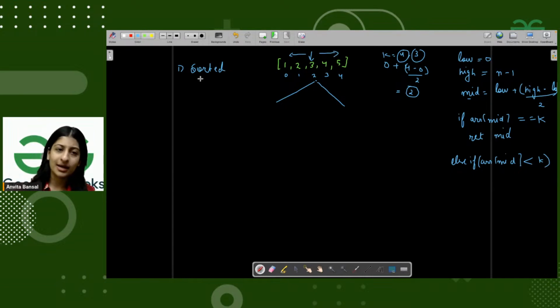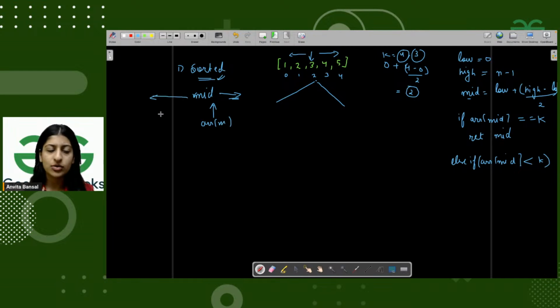Clearly, we know that your array is sorted. So with this information, we can easily know that if you go to the right of your mid index, you are always going to find elements greater than ARR of mid. And if you go to the left of your mid index, you are going to find elements that are smaller than ARR of mid.